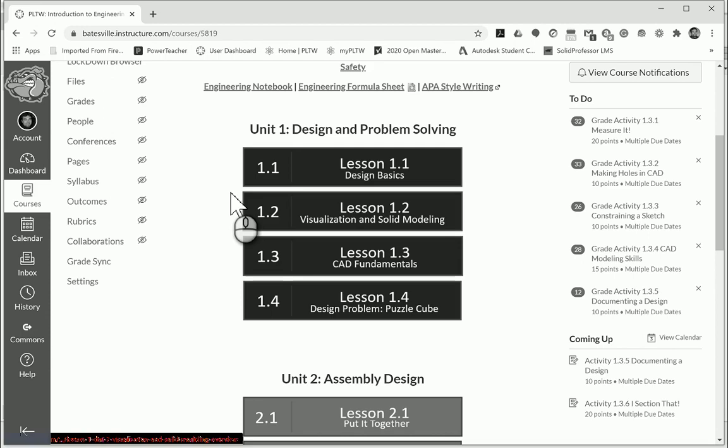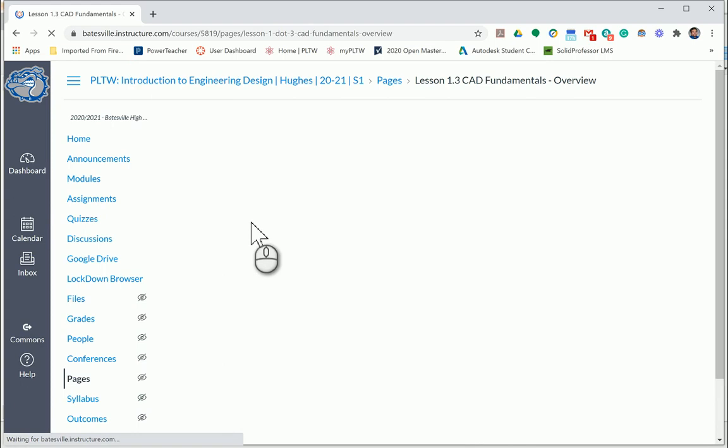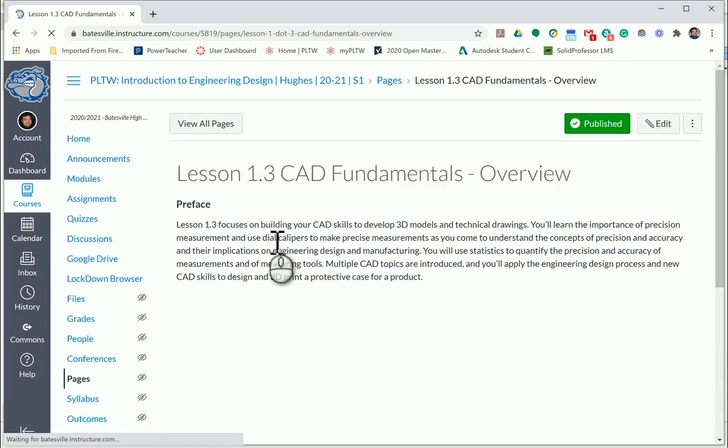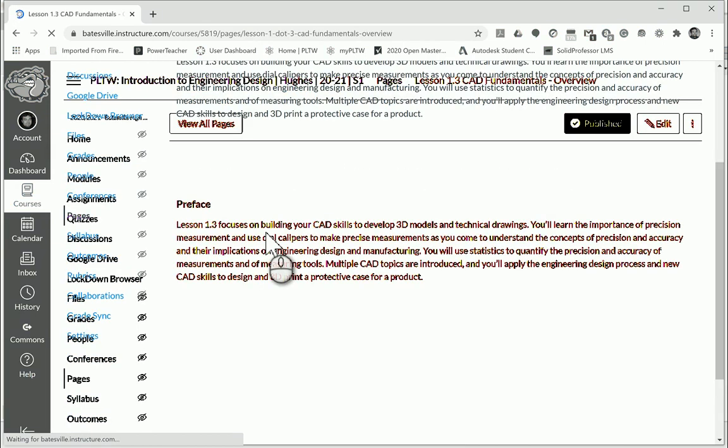Download the necessary files for activity 135, documenting a design. So here we're in our Canvas course, and I'm going to click on lesson 1.3 CAD fundamentals. What we're going to do now is we're going to 135. Activity 135 is called Documenting a Design.